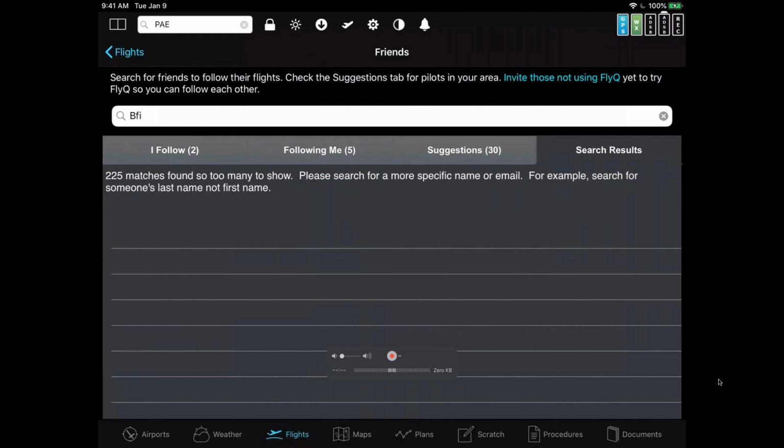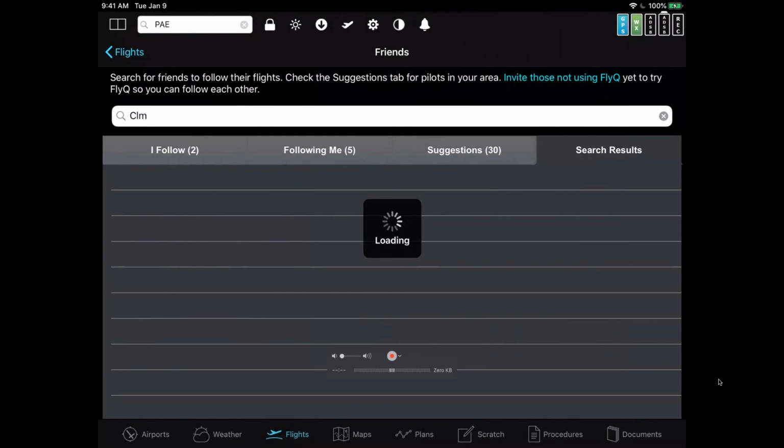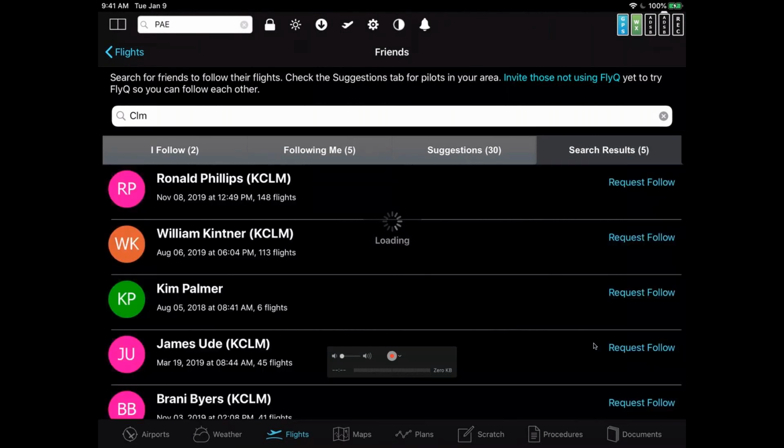But if I were to type in something like CLM, it'll show me all the other pilots who are flying from that area. There you go. So for example, if I flew out of CLM, I may want to select one of these people and hit the button that says request to follow, so I can see where they're flying and learn more about their flying and see what we have in common and so on. So that's a bit more about the Flights tab.